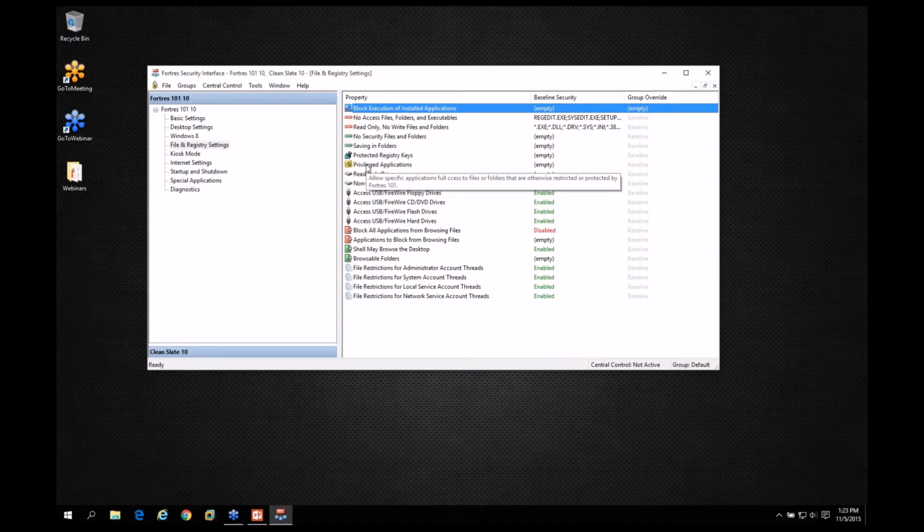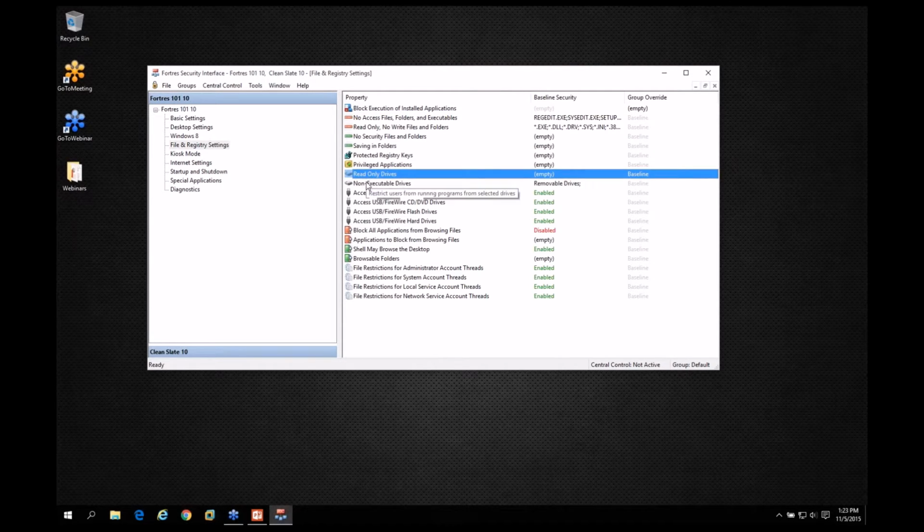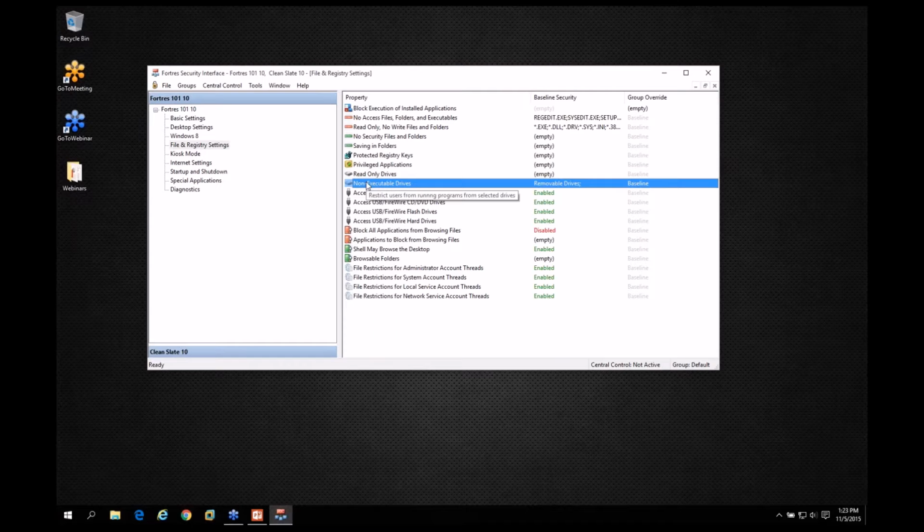I'm going to jump over the privileged applications and come back to that one. It's very easy to set up read-only drives and non-executable drives. By default, Fortres 101 does make removable drives non-executable so that users can't plug in a thumb drive and just run any program that they've brought from some other system or their home computer.